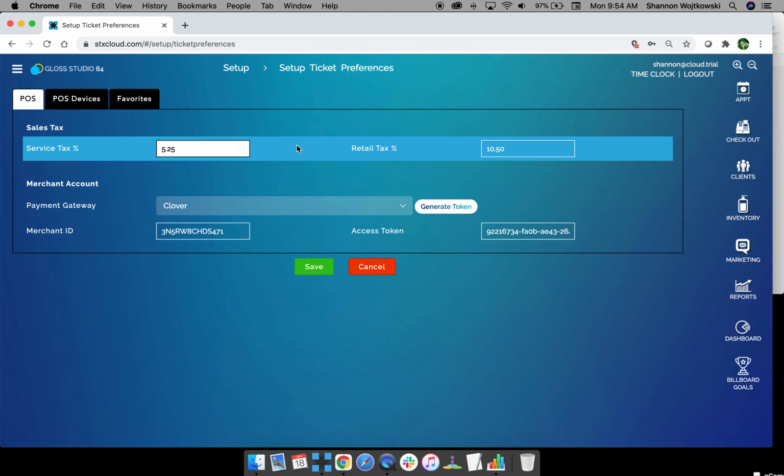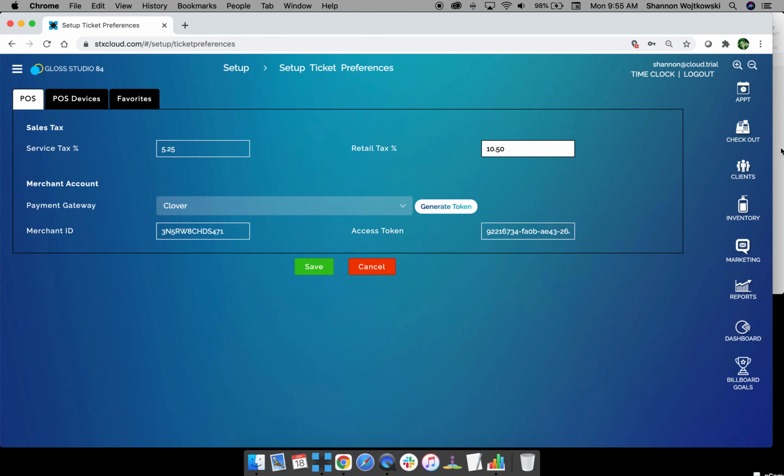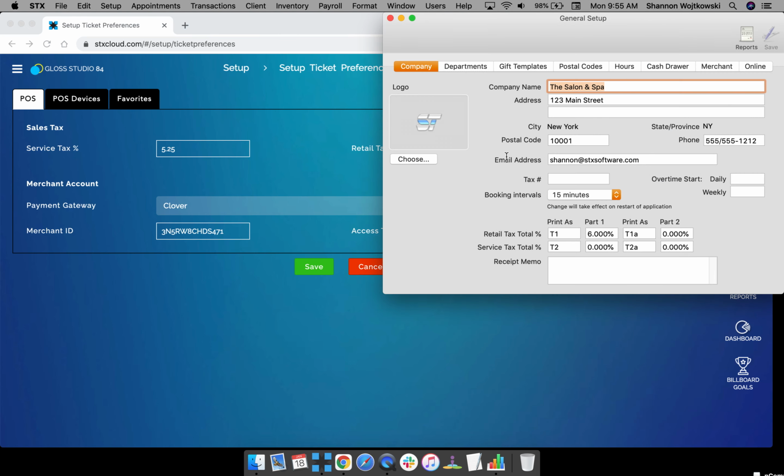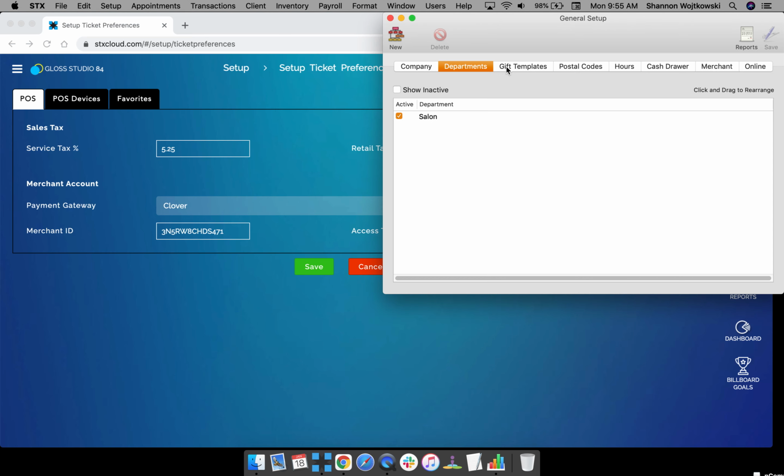You have an option for service tax and retail tax. One of the differences here is that you are not able to rename your tax, and we only have one tax for service and one tax for retail. All right. In the departments, we no longer have departments in STX Cloud.